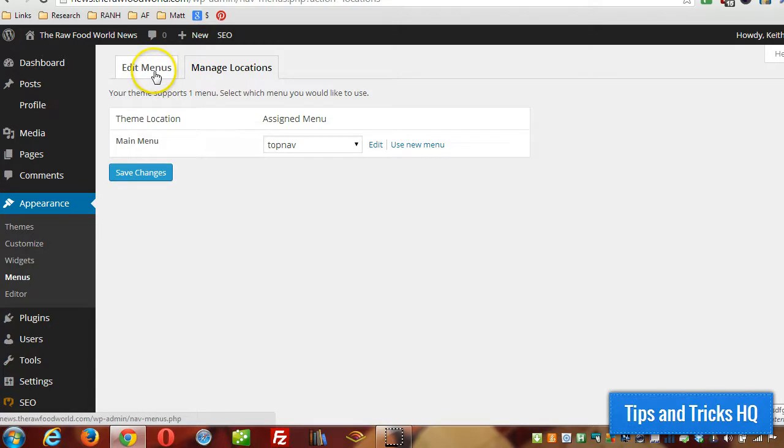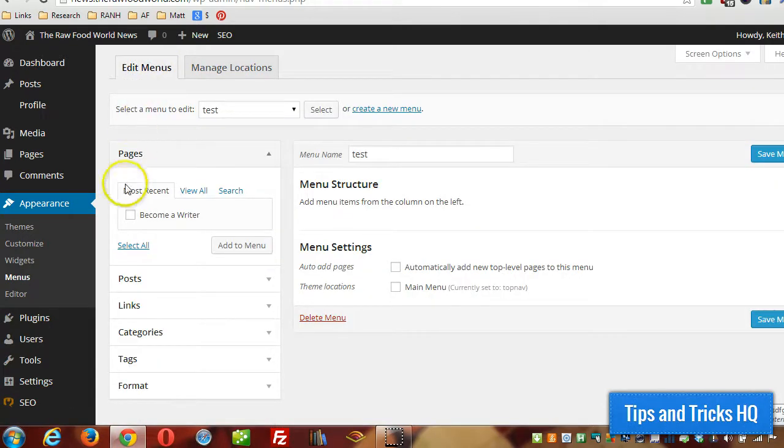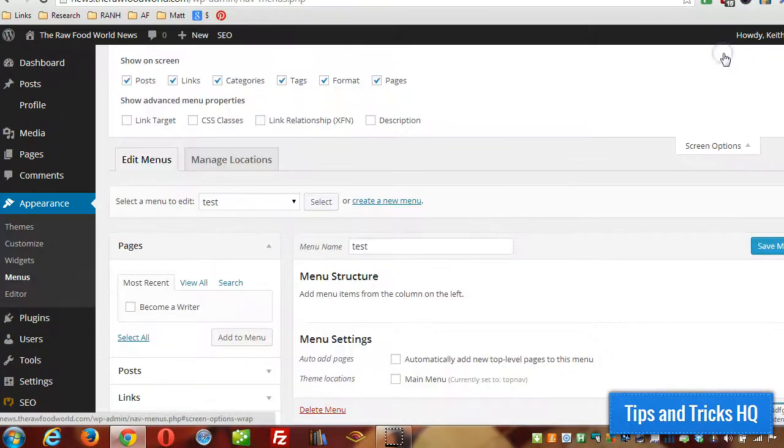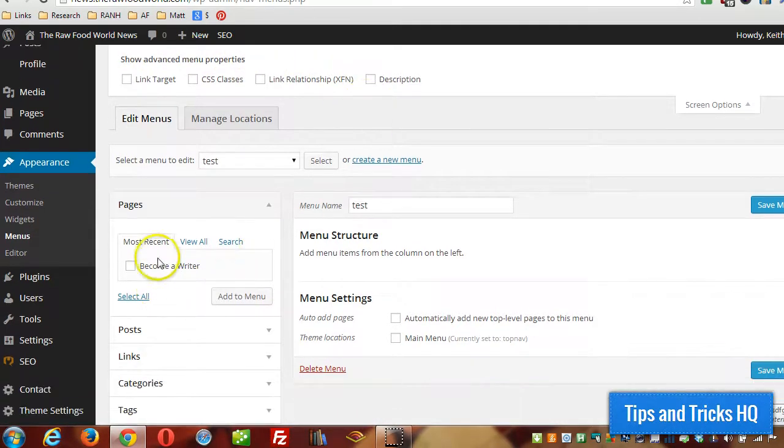All right, let's go back to the Edit Menus tab, which is the default tab when you click on Appearance and then Menus. So we're on Edit Menus, and let's take a look at Screen Options, because right now by default you only see pages, but you have the ability to add more than just pages to your menu. Everything's selected in my case, but I just want to show you up here. Click on Screen Options, and then you can select the different things that you want to be able to show on the left side here.